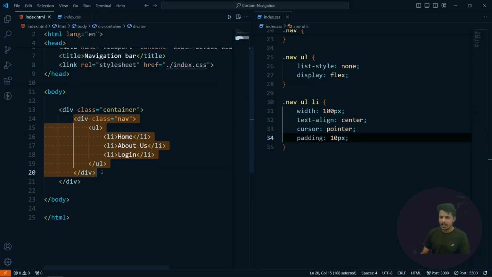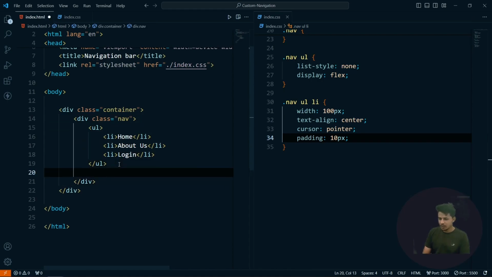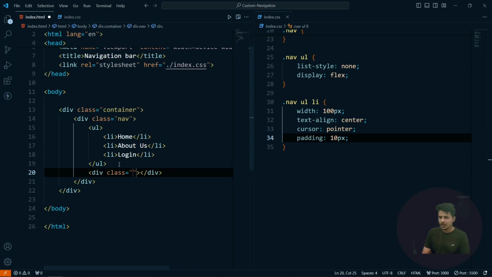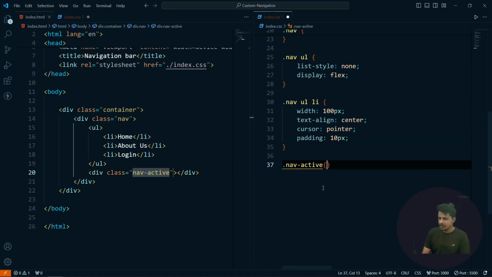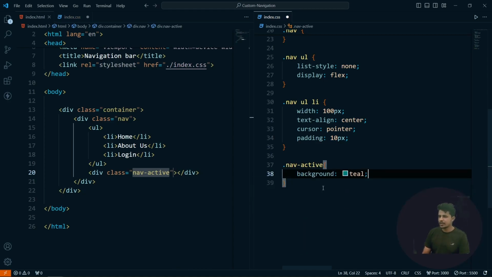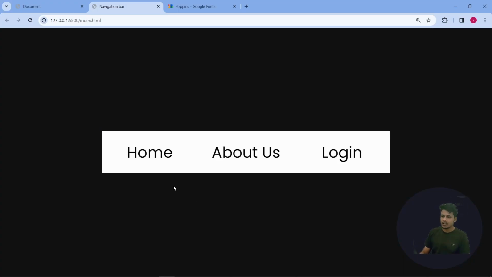So inside the nav, after the ul, I'll create one div, say nav active. Okay, this is the div we have. So let me copy this. Let's paste it here, and let's give background color as teal. If you want to apply some other color, you can apply that. Then we have to use position absolute, because we want to set this at the bottom.